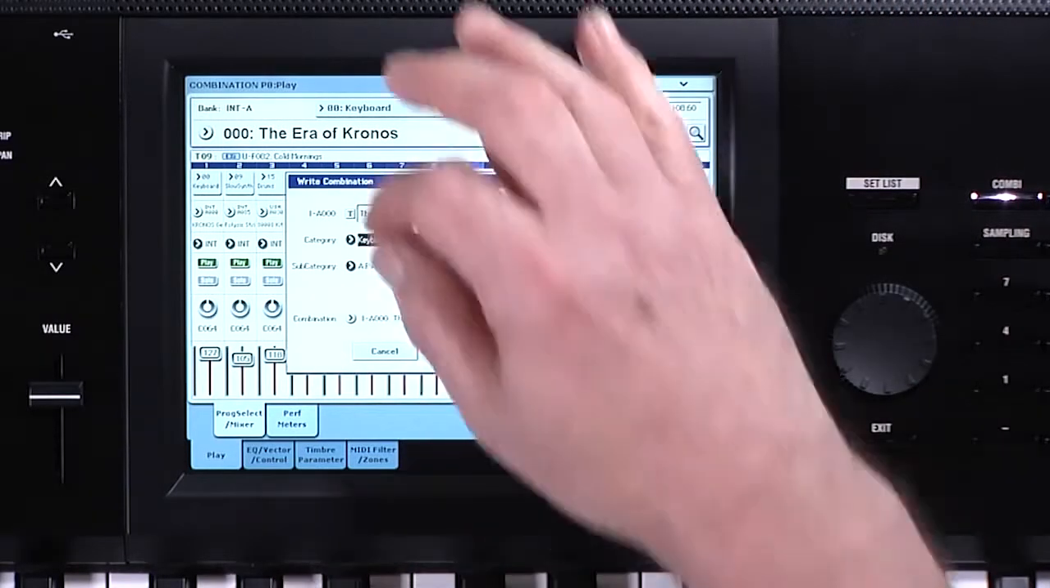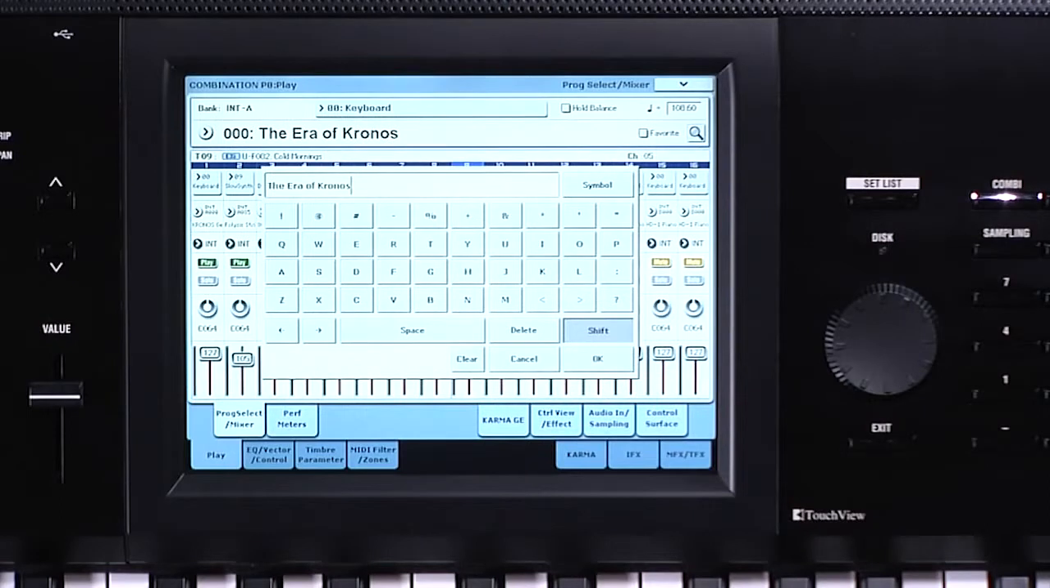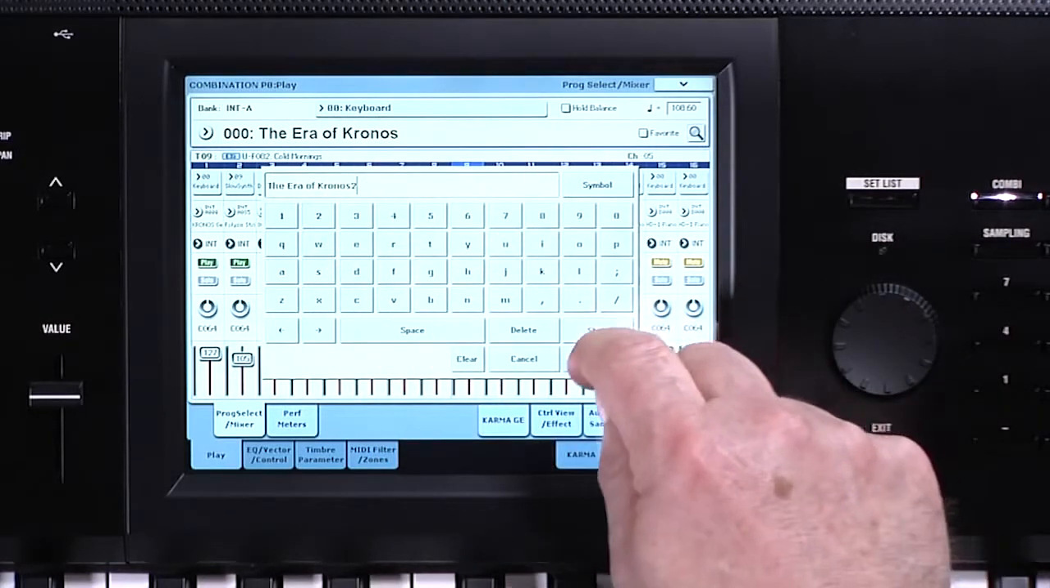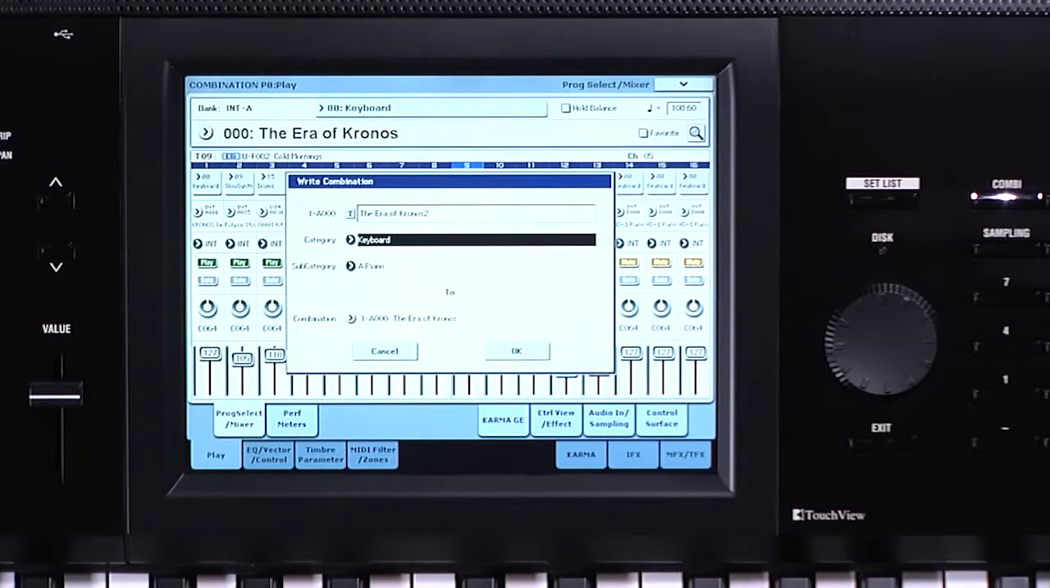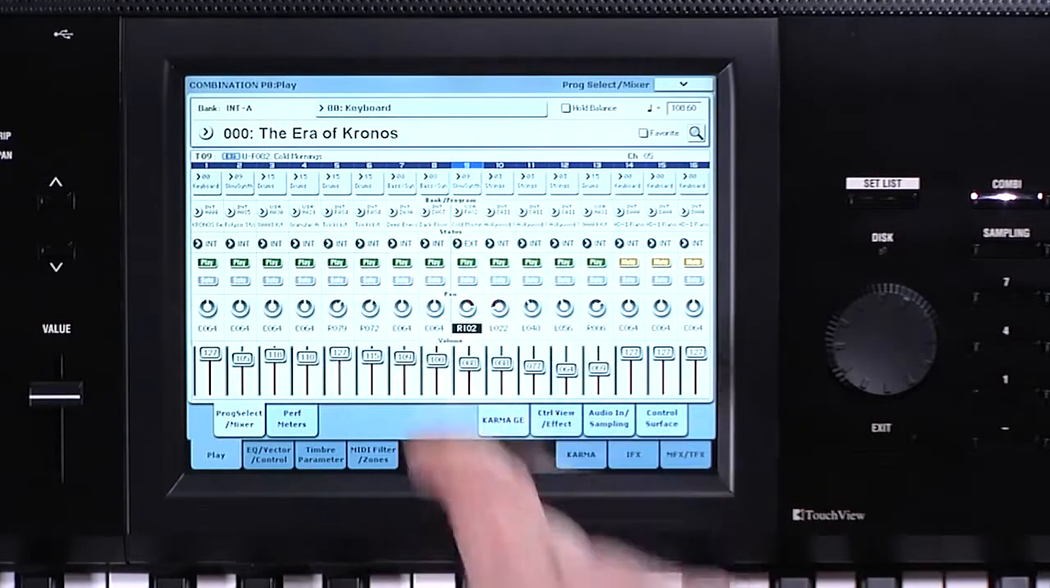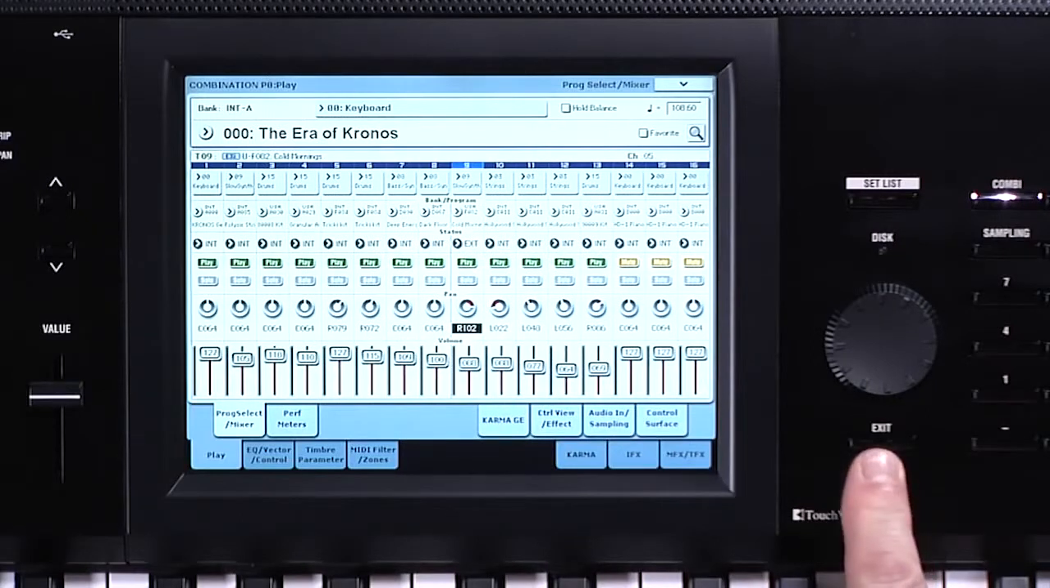Touching the T takes me to where I can use the screen to type in the name I want for the combination. Touching OK confirms the text. Touching OK would save the combination. Touching Cancel or the Exit button cancels the write operation.